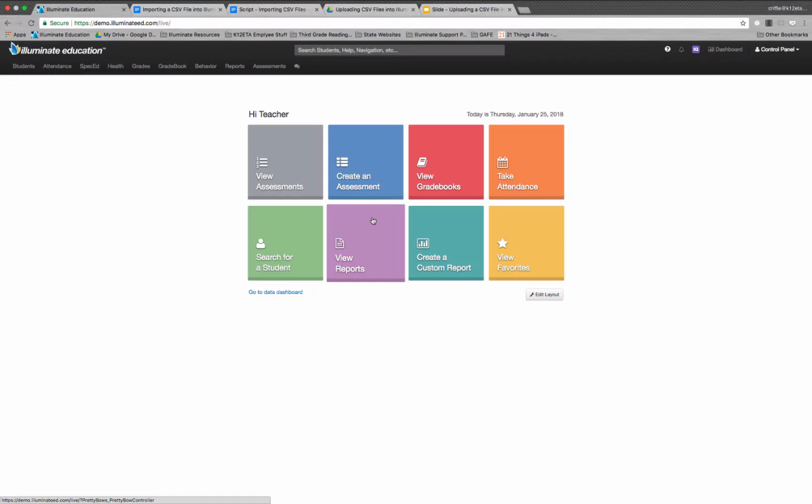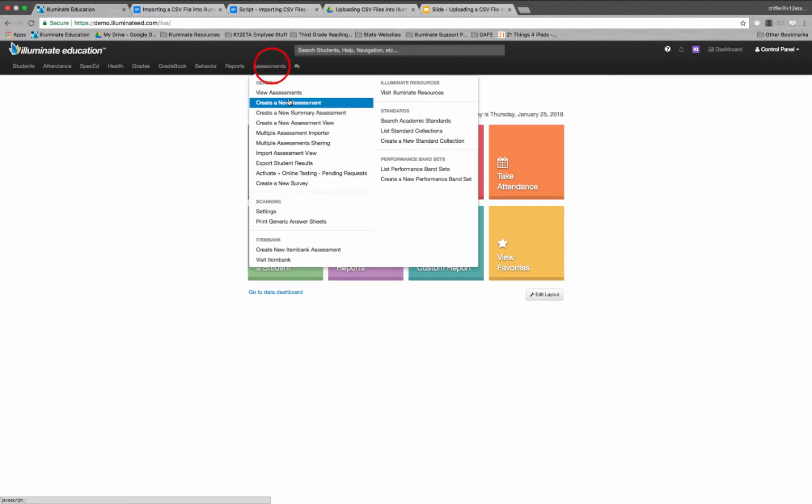Let's go ahead and get started. The first step is to find the assessment that you plan to use to house or hold the data in. And you can do that one of two ways. You could either click on the tile that says View Assessments, or in the black bar, click on the word Assessments and find the drop-down View Assessments.